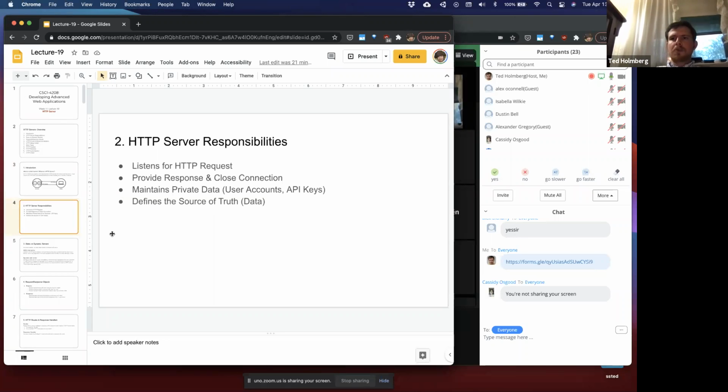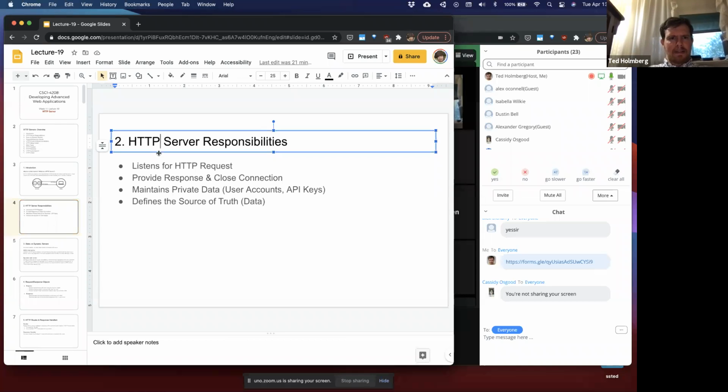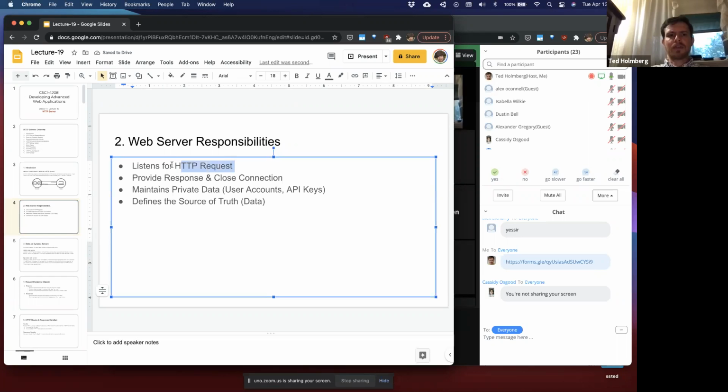Okay, so what are some responsibilities for an HTTP server? Maybe I'll do this. Not just HTTP though. What are the responsibilities for a web server? Well, it's going to listen for HTTP requests. It's going to provide a response, but not just provide a response. It has to ensure that it also closes that connection.